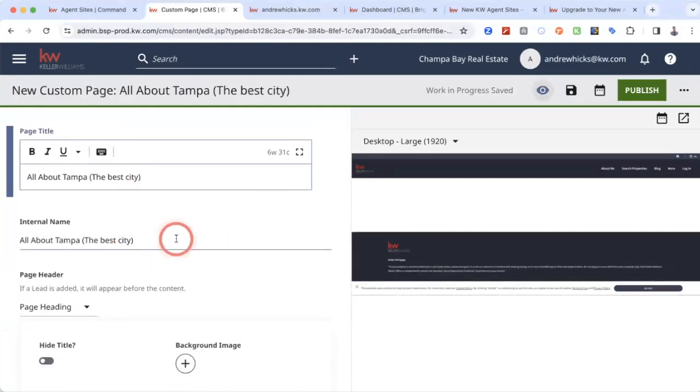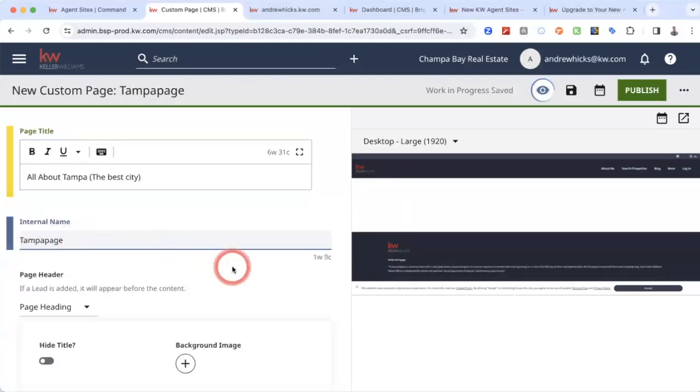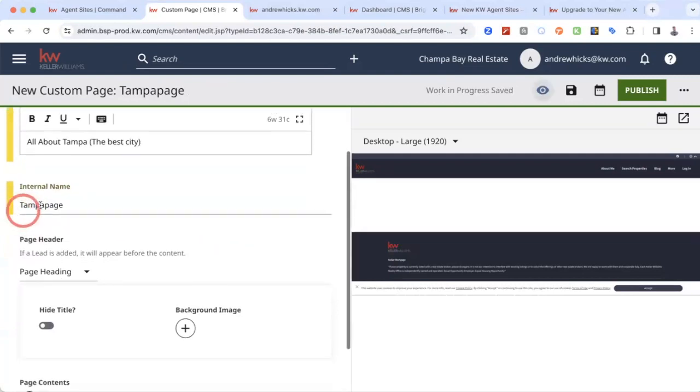The internal name is going to be what you see whenever you're looking at your website. So whenever you're looking into the back end of your site here, like we are now, this is where you can name it something to remember. So if I wanted to have a shorter name for it, I can say Tampa page.